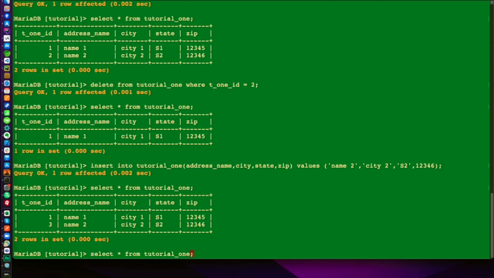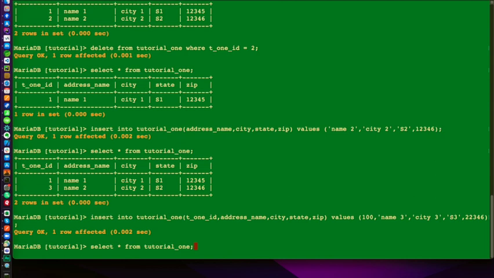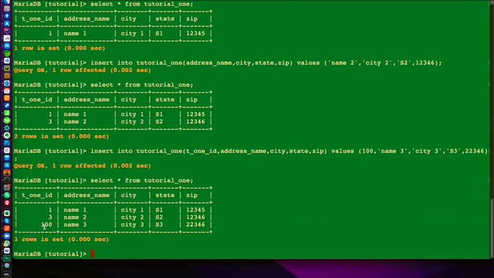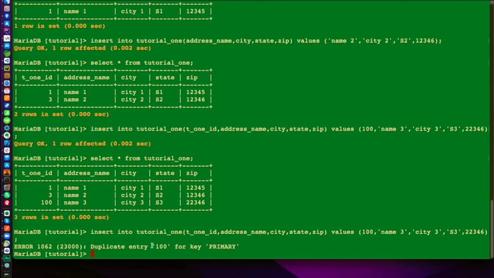Now I can also, if I come in, let's do 3, 3, and 3. But now what I'm going to do is give it a T1 ID, because that was using the default. If I instead give it a T1 ID, in this case, now I entered it and it said it as 1. If I tried to insert it as 100 again, now it's saying there's a duplicate.